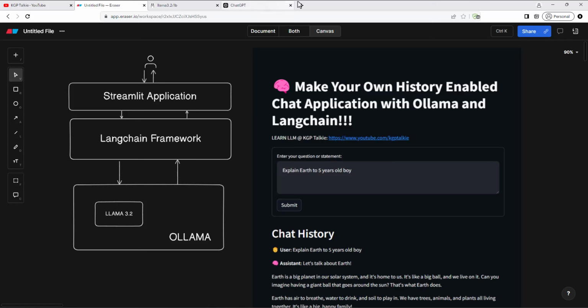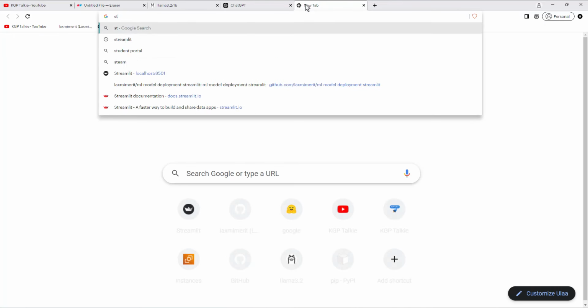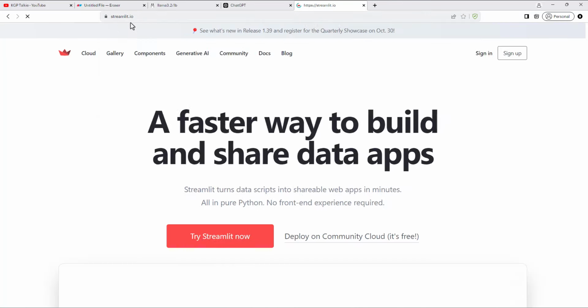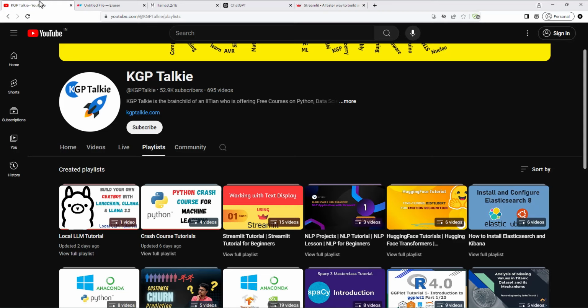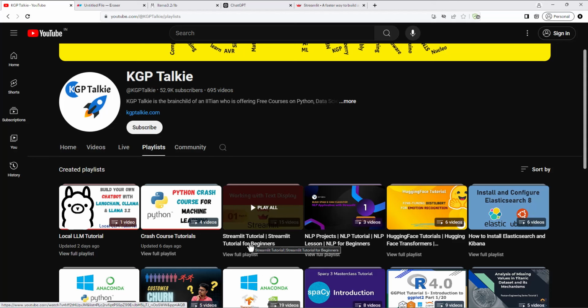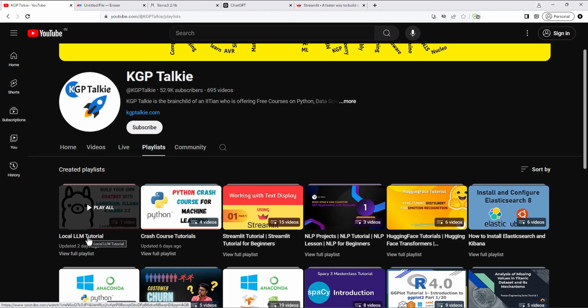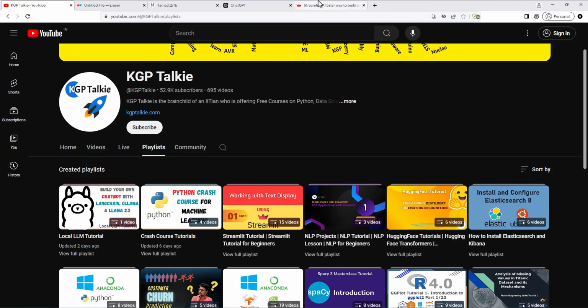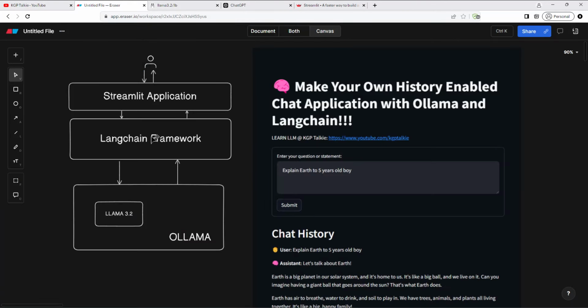And here is our overall architecture which we are going to follow. So you also need to install Streamlit, and for Streamlit I have a detailed Streamlit tutorial playlist. The link to this is given in the video description, and the link to this local LLM tutorial is also given in the video description. Let's come back to our architecture here.